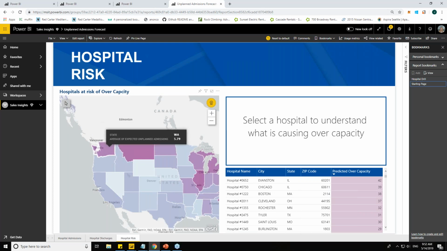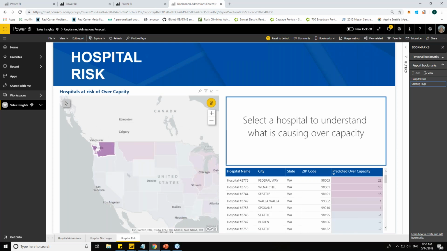So we can see we have some problems with Washington over here. So let's actually jump into Washington, and that's going to cross-filter my table. So here we can see all of our different Washington hospitals, and we can see there's 3 hospitals specifically that seem to be having a lot of problems with predicted overcapacity for the next week.